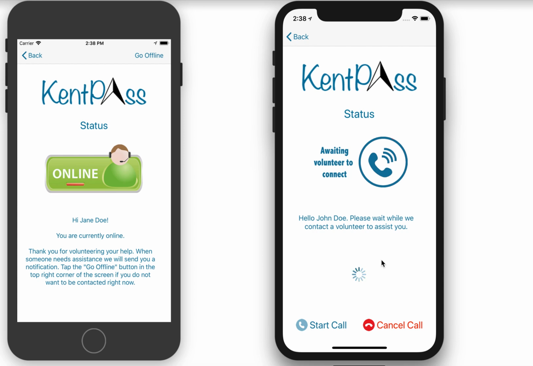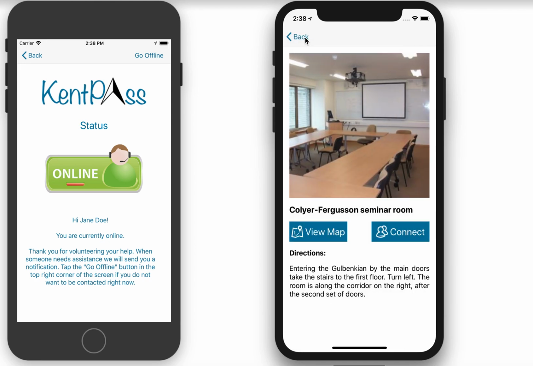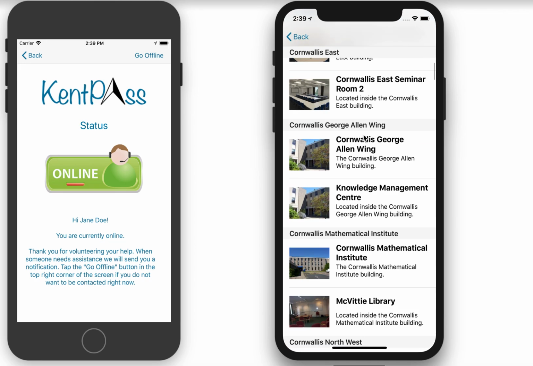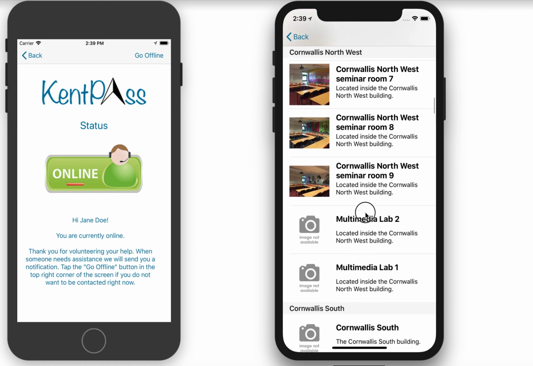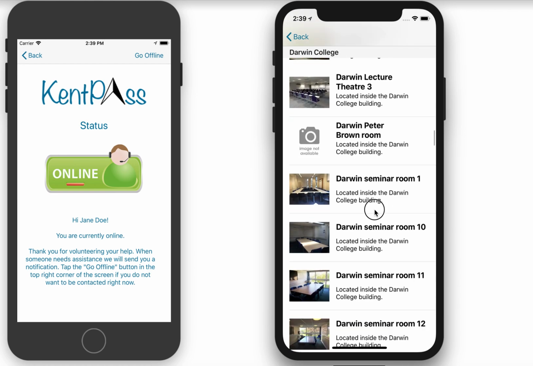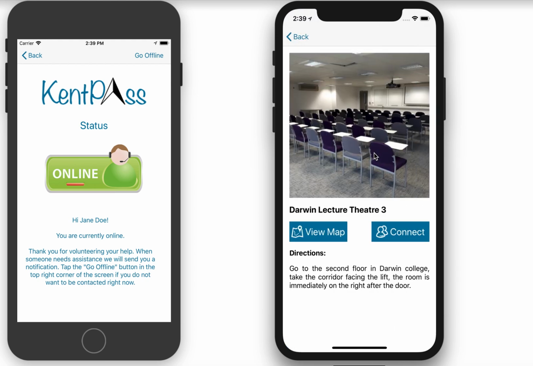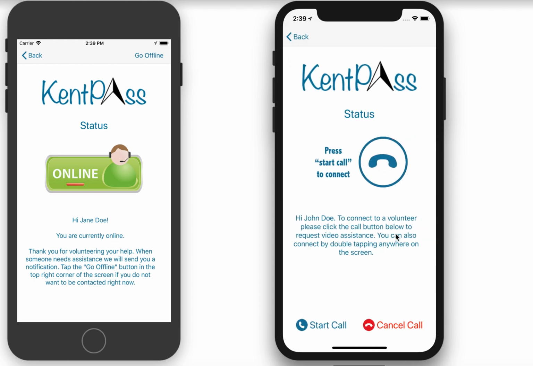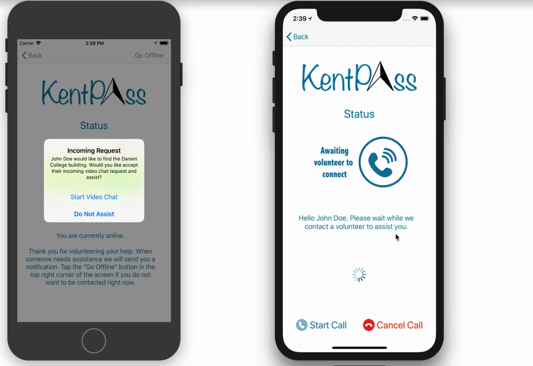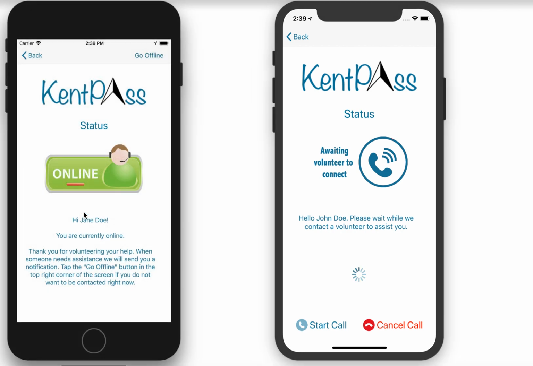but another volunteer who I'd accept all calls, or is familiar with that building, would be able to accept the call. Let's see now. I go and I find a building that she's familiar with, so Darwin. Let's go to Darwin Lecture Theatre 3 and try to connect from here. Now she gets a call because it's a building that she is familiar with, so she can start the chat or she can choose not to. She doesn't want to.